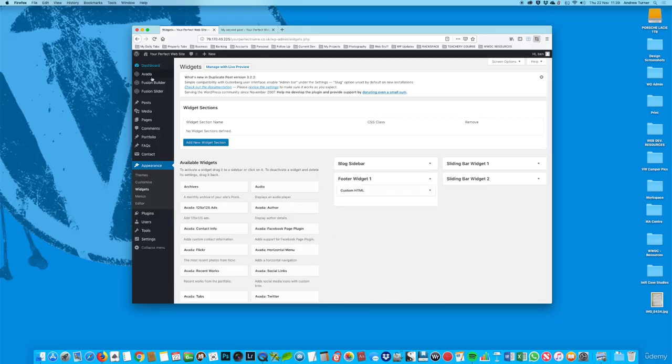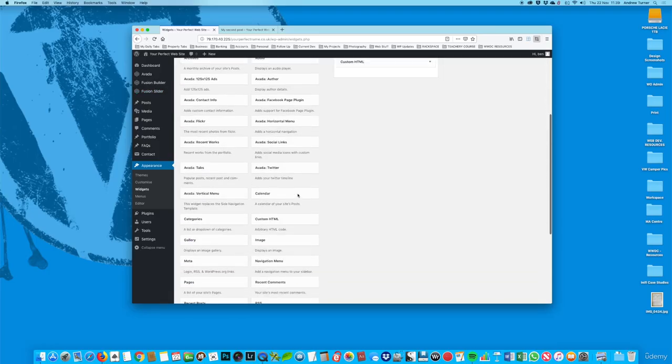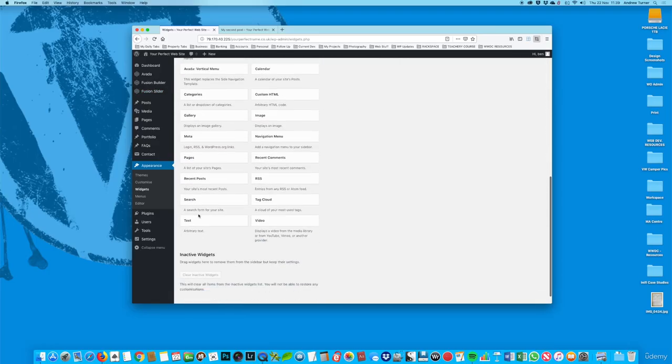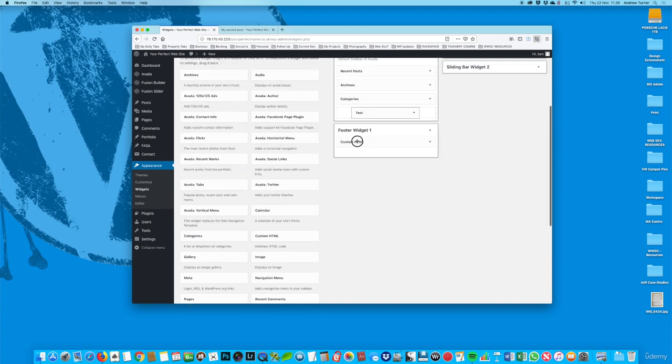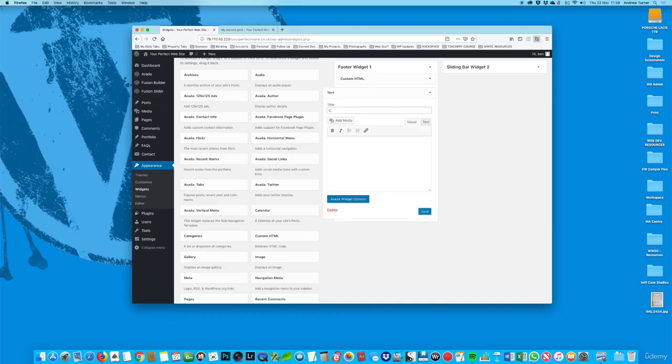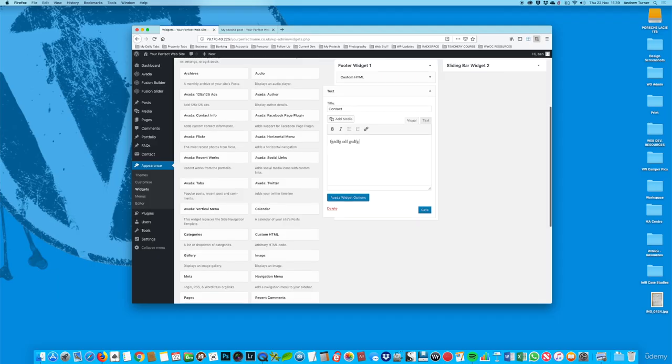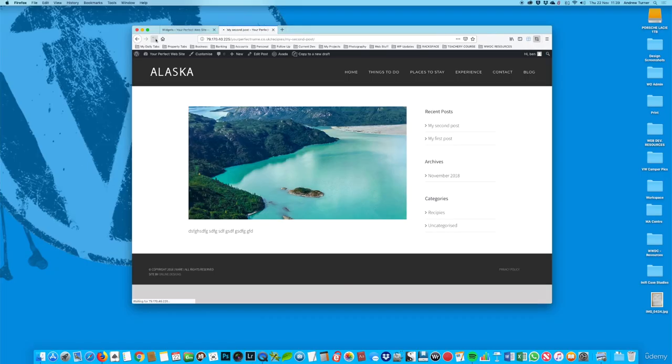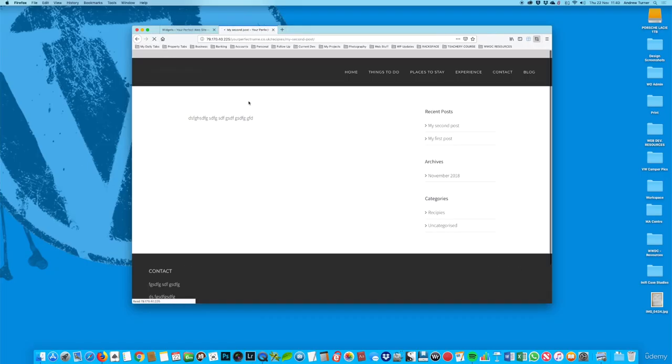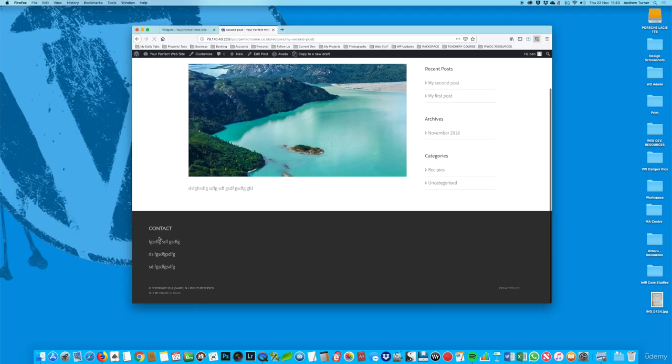Now if we wanted to insert more content into our footer, let me just put some content in here actually. Let's just put a text block. You can just lift these widgets up and place them into the footer. So let's give it a title of Contact and put some text in there just so we've got some content. So I'll save that and refresh the page.